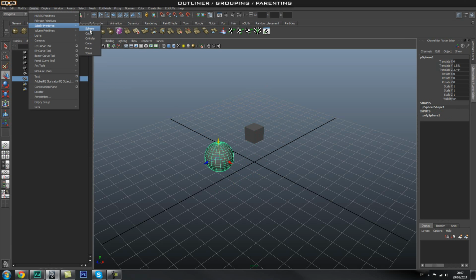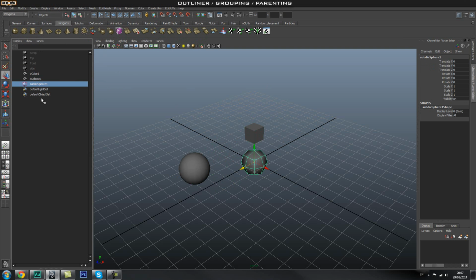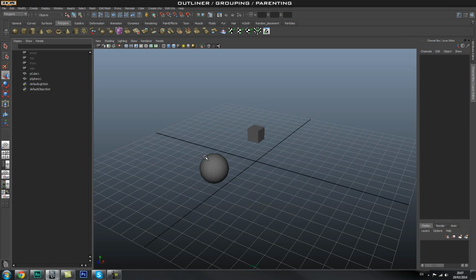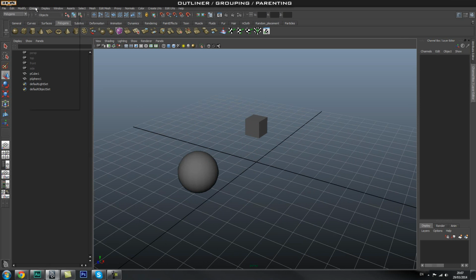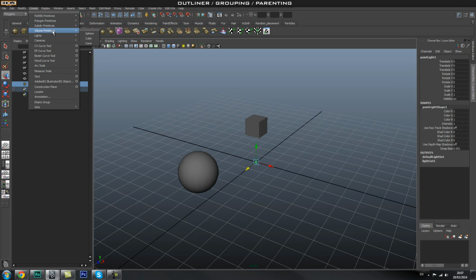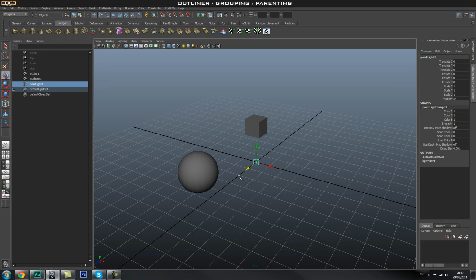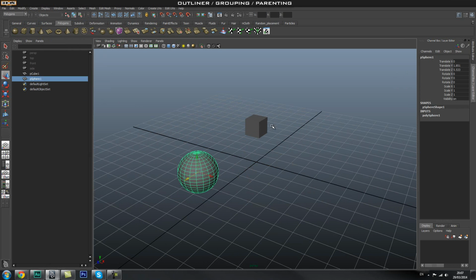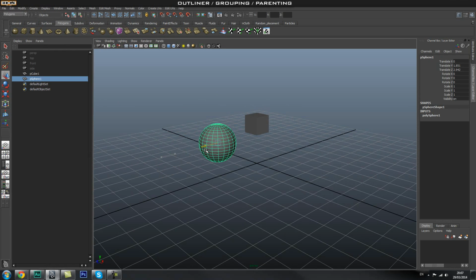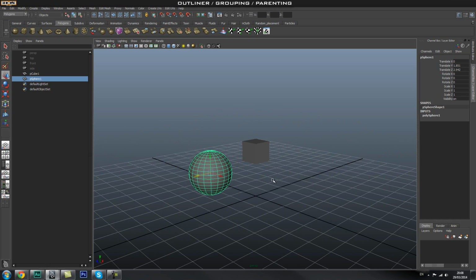I can also create a NURB sphere, or a sub-D sphere, and it will show up in my outliner as a different object. We can also do the same thing with lights or cameras. Whatever you create or whatever is inside your scene will show up in the outliner. So now that I've got these 2 objects here, let's go through parenting and grouping them together.